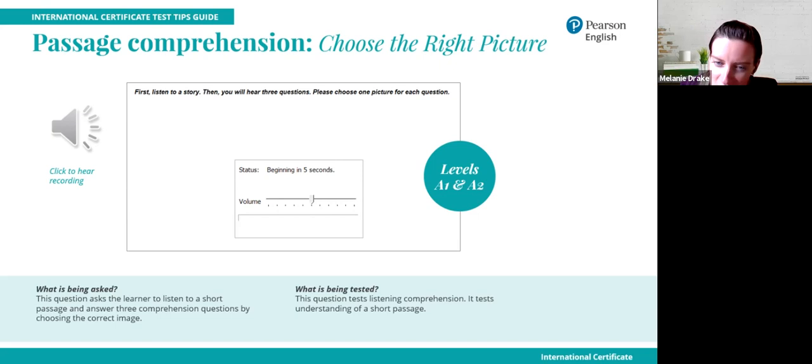And remember, again, of course, we're testing listening comprehension and their understanding of a short passage. So get your pen and paper ready if you want to take a few notes. And I'm going to play for you the quick recording. Here we go.